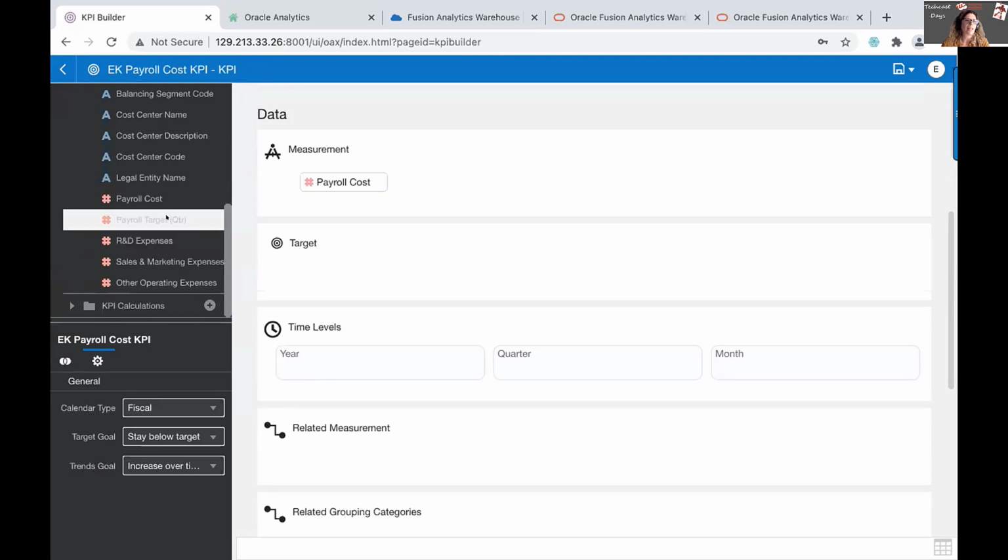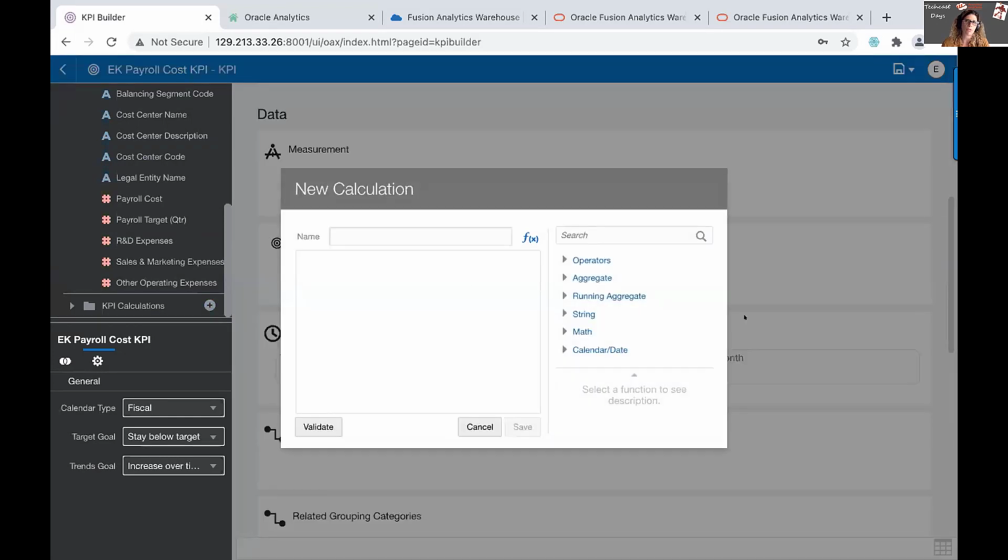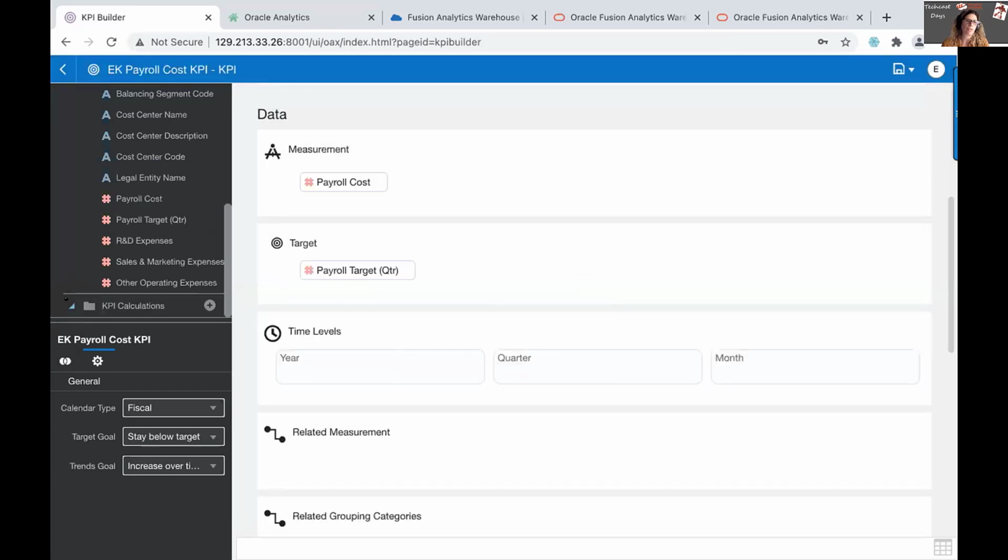In this case, I already have a target defined in my data set, but maybe I don't. In that case, I can come here and create a calculation. I won't do it because I don't want to spend much time, but you can create a new calculation and that new calculation is going to appear under here. So if you don't have a target already in your data set and you didn't build it in the data warehouse, do not worry, you can do it here.